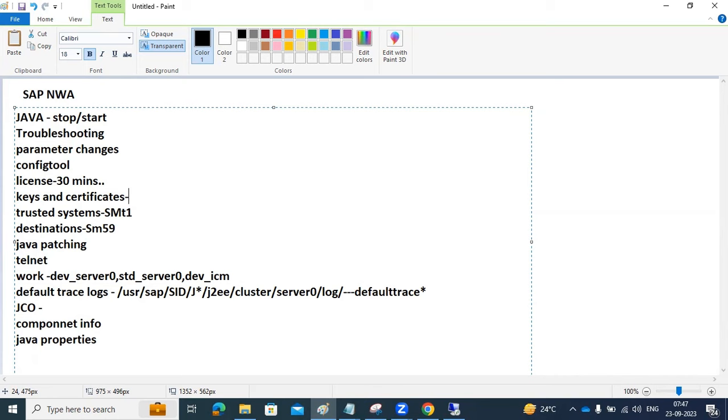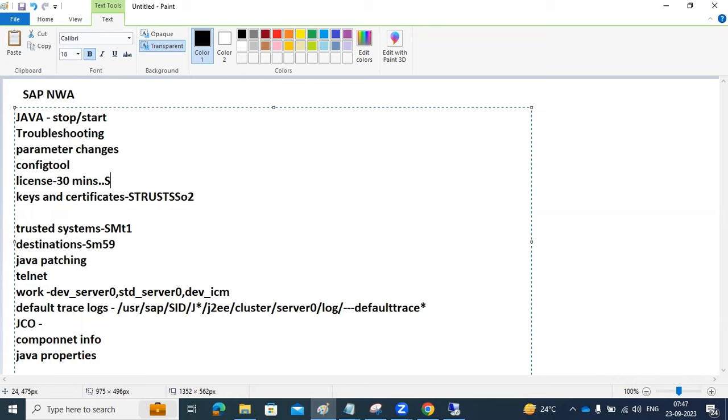Certificates and keys, yes, trust, right? Trust, SSO2, right? License, yes, license, same as the above systems. Parameter changes means in the config tool you can use it, or some RZ10. Here there is no RZ10 or RZ11 on the Java side. Just restart whenever you need to make changes. That is the major thing here. Troubleshooting logs, work directory, stop and start, you know, right? Everything we link to the above systems, the same transaction codes we link here, right?